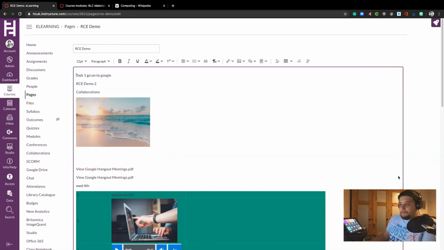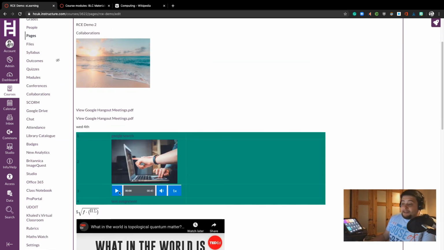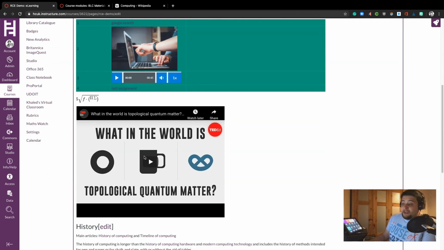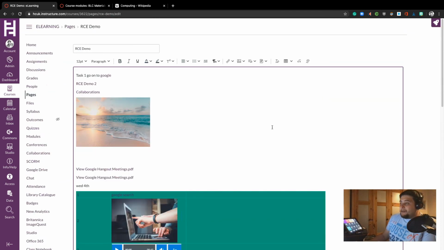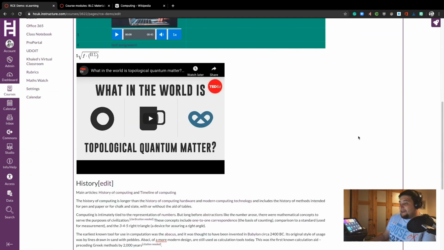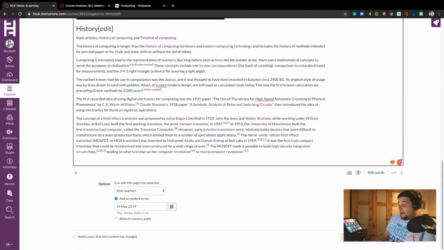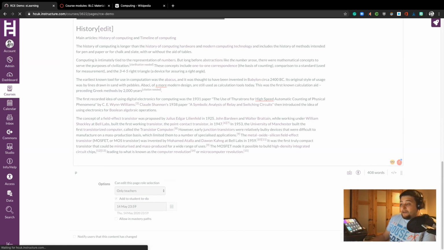So that is a quick demo of a page in Canvas and what you can do with pages. All these links go off and do exactly what they said they were supposed to. I can listen to the audio, I can watch this video here from TED Talks, and I can read this information that's here as well. The benefit of having it like that is that students can interact with it straight away and do what they need to do. So I'll click save here.